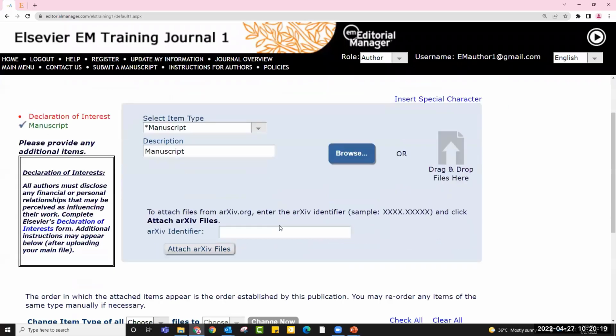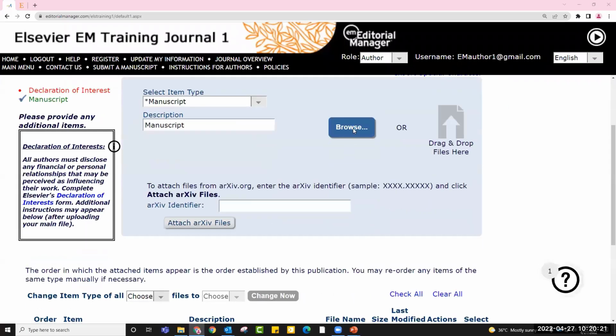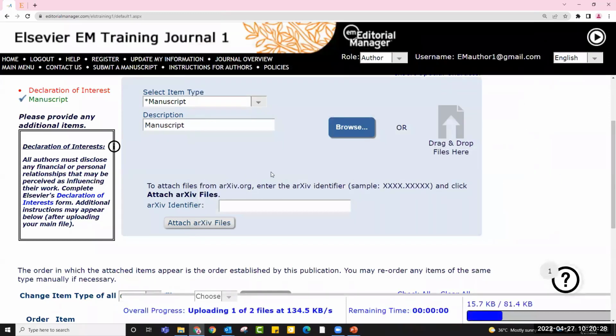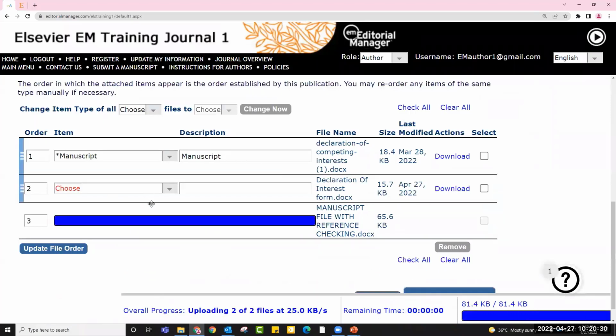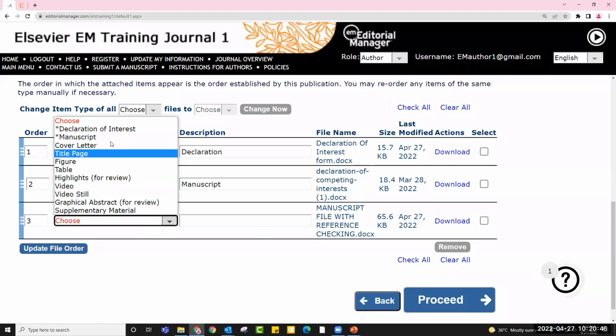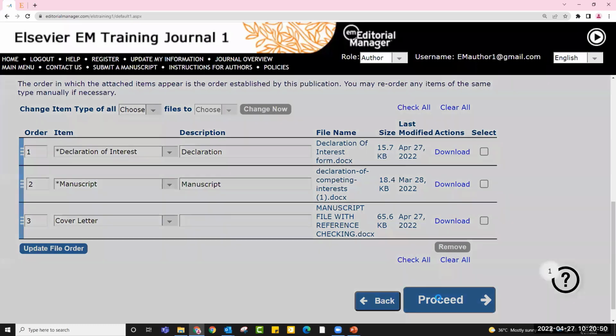Okay, just going to attach some files there. This and also the declaration forms. So I'm just going to choose the declaration of interest and also declaration. Enter it right there. And then maybe I can also choose this letter, then click on proceed.